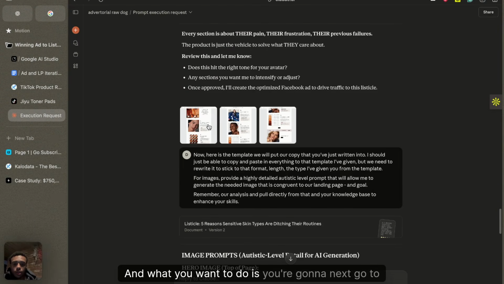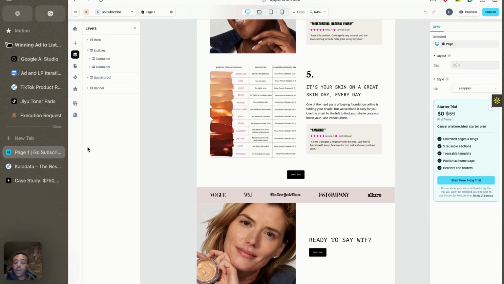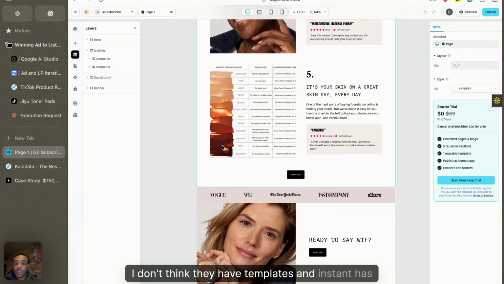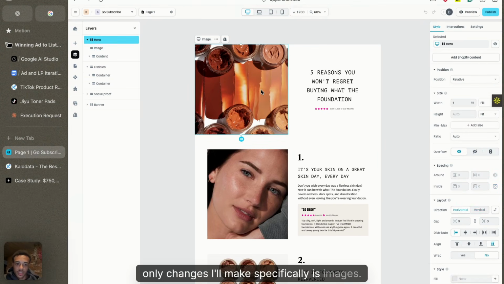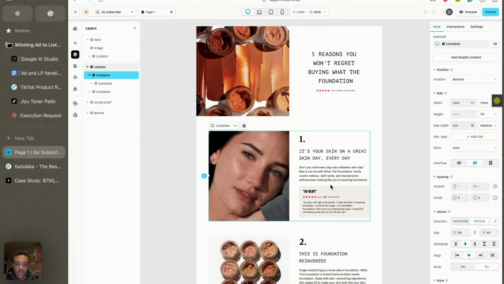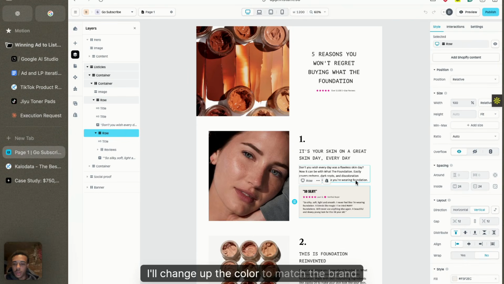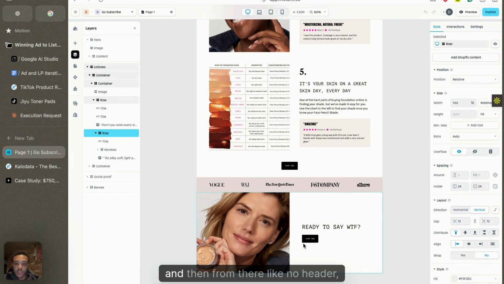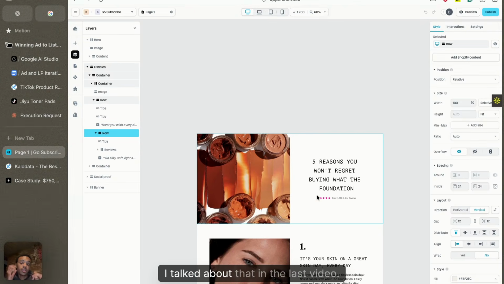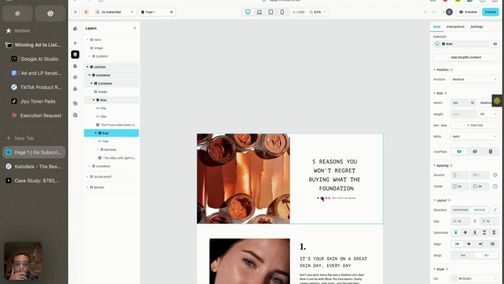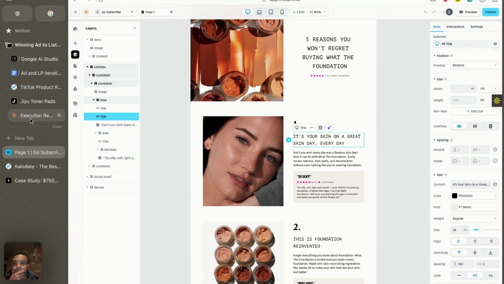And what you want to do is you're going to next go to, for listicles, I prefer to use Instant over Gem Pages. Gem Pages, I don't think they have templates, and Instant has actually really good templates. This is the one that I use for everything. Only changes I'll make specifically is images, of course. The copy, I'll change up the color to match the brand. And then from there, no header, no footer, SEO page title. I'll talk about that in the last video, the importance of that as well. And then you're just going to put in your copy.